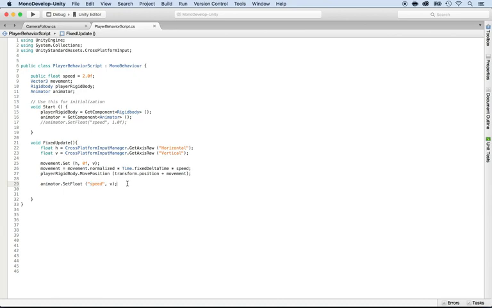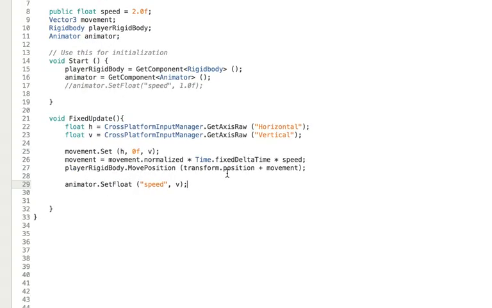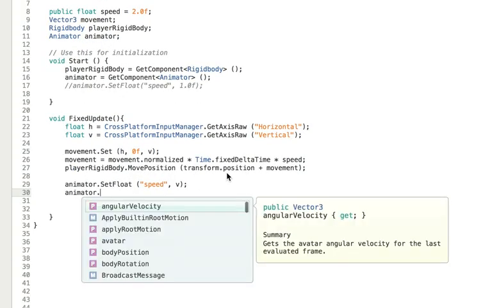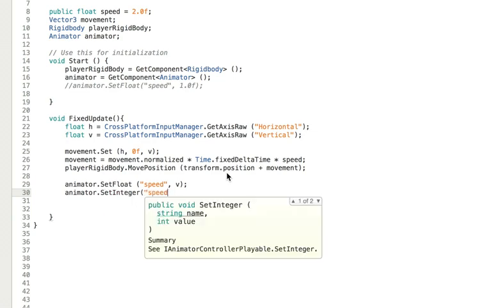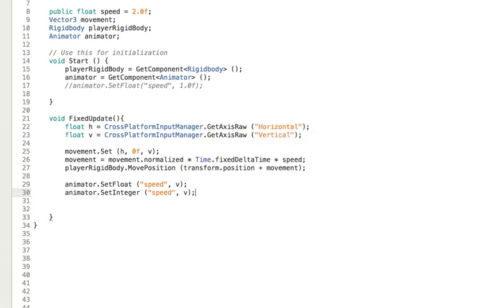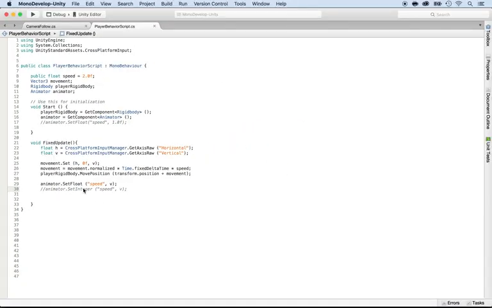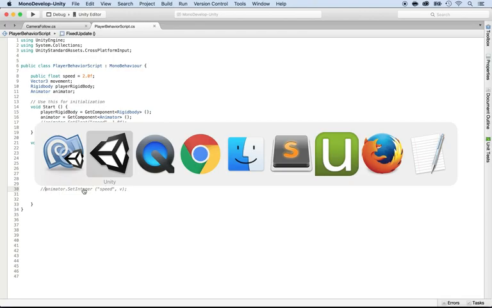Like here I have set float, but I could also use set int, such as animator.SetInt. Now, if I use set integer, this is not going to work because right now I have a float, but know that if you have an integer, that's what you need to use, this line. Now I'm going to comment it out because I don't need it. All right, so one or the other. Now let's go ahead and save that and take a look in Unity.